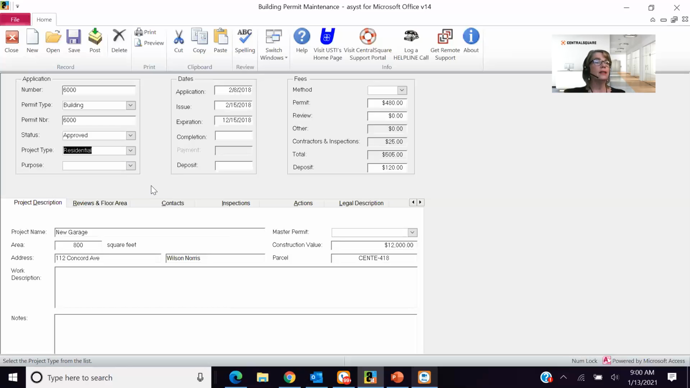Now, we do track the date of the application, when it was issued. You can have expiration dates, the date it was completed, and so that happens here as well. If you look down here under project description, this is the actual permit. You can have a master permit, so you can have multiple permits roll up to a master permit.